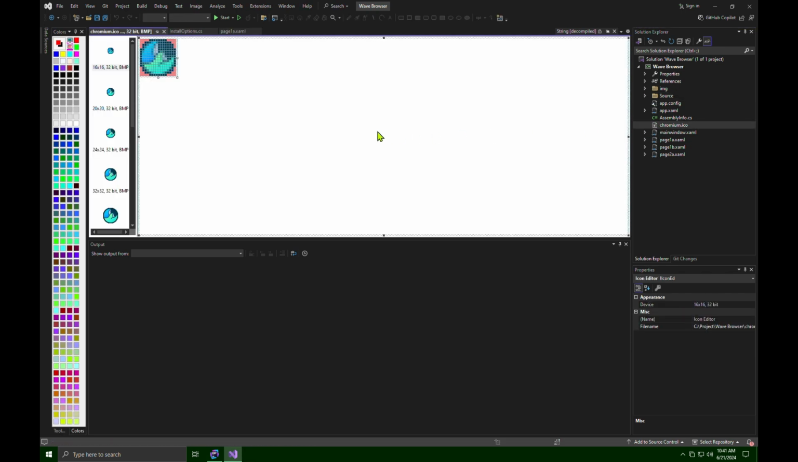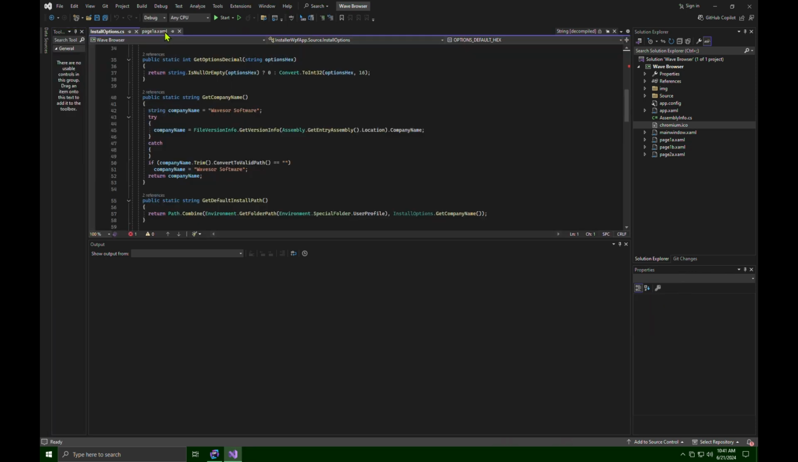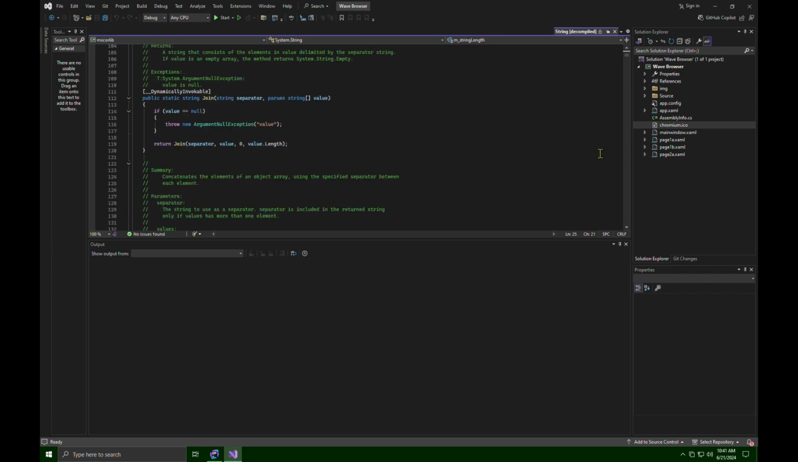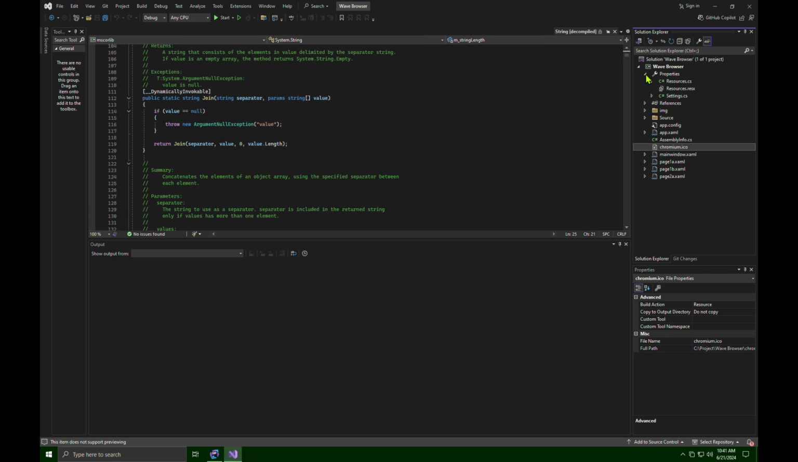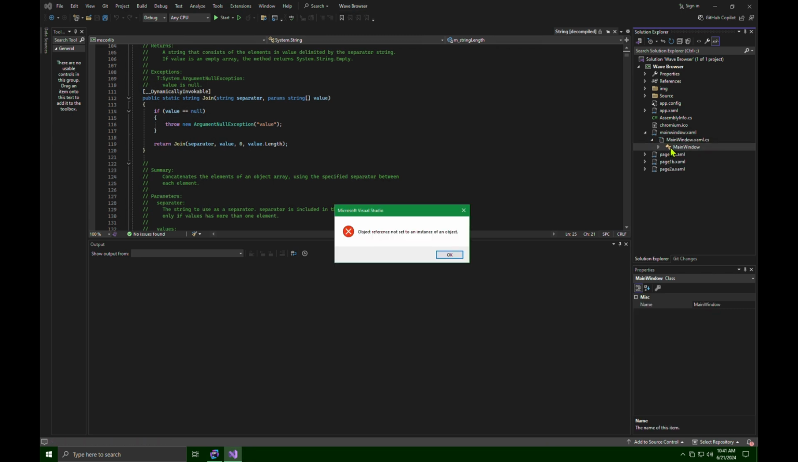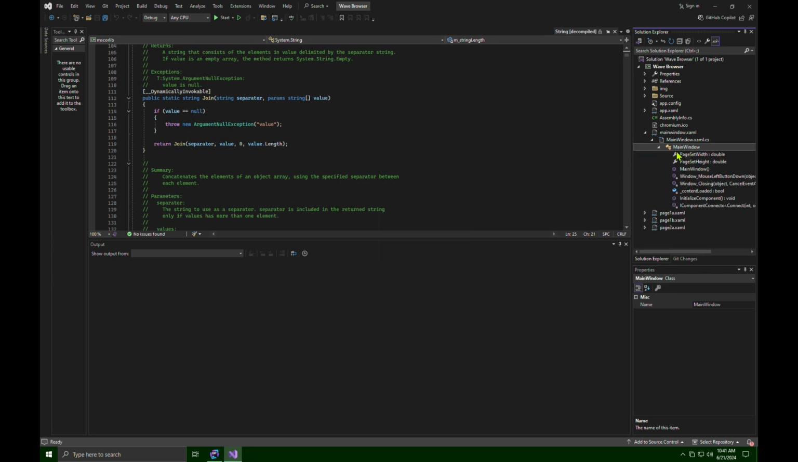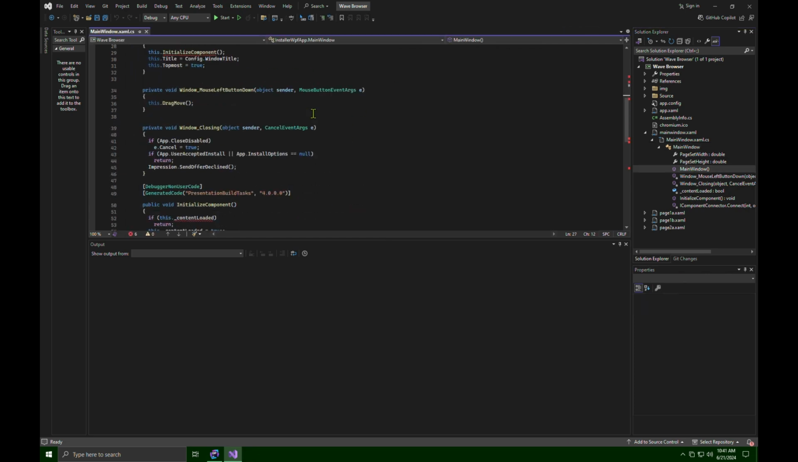Okay. Chromium.ico. That doesn't look like Chromium to me, but let's change it. Okay, guess we can't do that. All the XML files aren't amazing, since I can't see them, but okay, properties. Settings, okay. Main window .xaml.cs main window. Oh, maybe this is not set to an instance of an object. What does that mean? Okay, yeah, main window, okay.